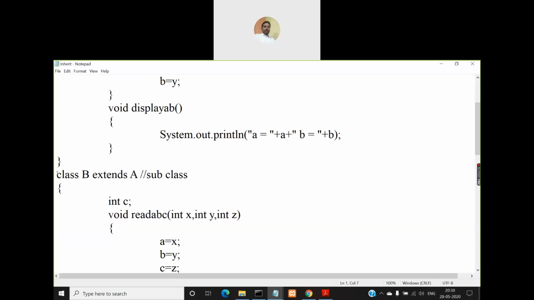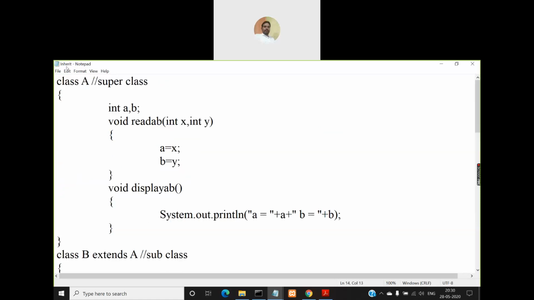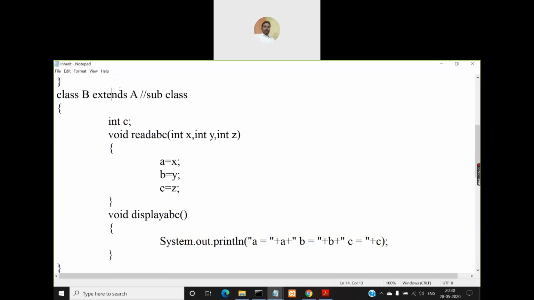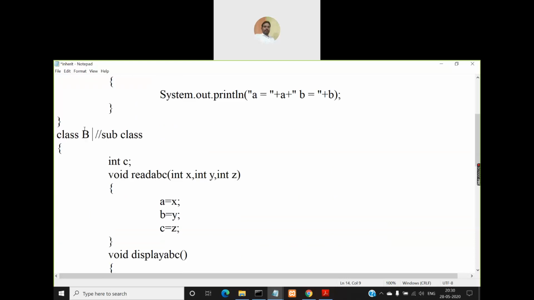If you look at class B, see how I am defining it. The name of the class is B, followed by the extends keyword, and followed by the class I want to make B a subclass of, that class name is A. Because you have defined class B by extending class A, class A will become a superclass. If I remove this extends A, will it be a superclass? It will not. It is normally a simple class, so there is no relationship between class A and class B.